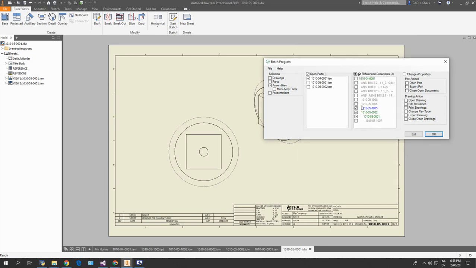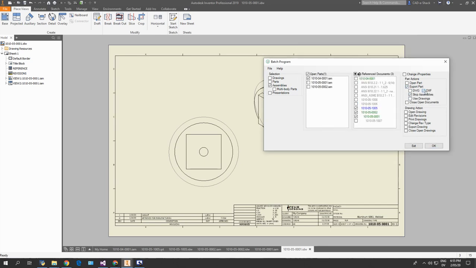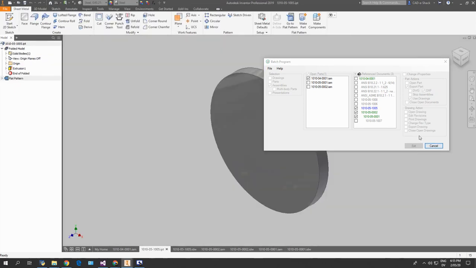So let's run the exact same thing with the exact same settings. We will uncheck this, use drawings. So now I expect 3 parts all to be made from the drawings and all to be stored in the same location.